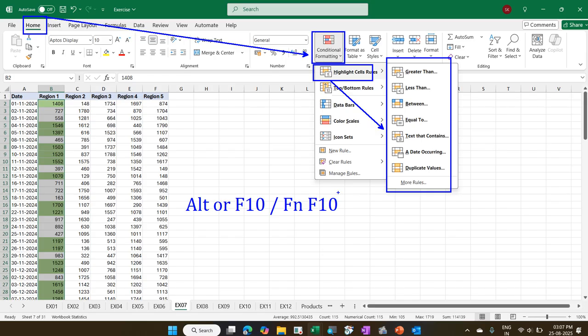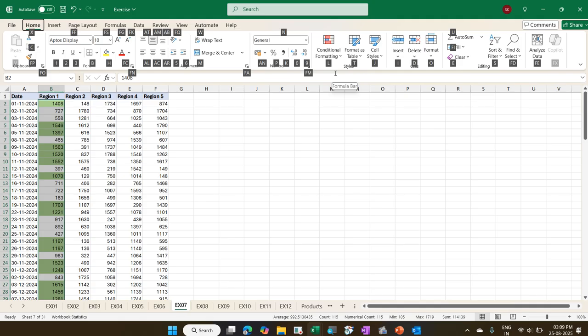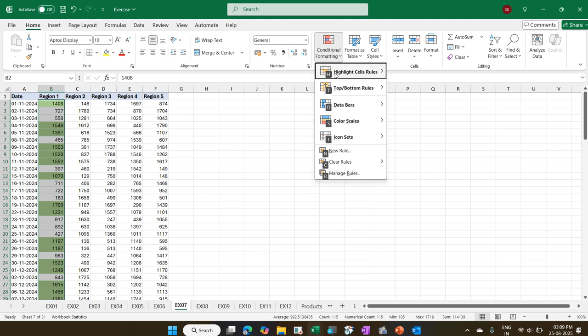Let me press that Alt again. Select the range and I press Alt. There are key tips. For everything there is a key tip. File is F, Home H, Insert N, Page Layout P, Formula M, Data A, Review R, View W, Automate U, Help Y. To go to Home tab, you have to press H. Then conditional formatting is L. Then highlight cell rules is H. Between is B. That's all.